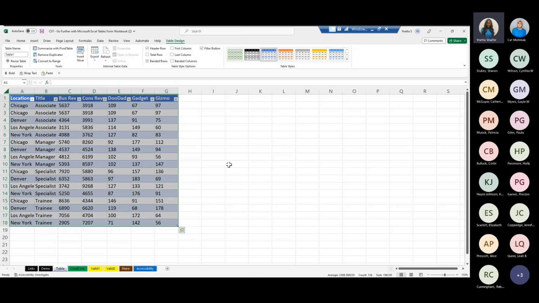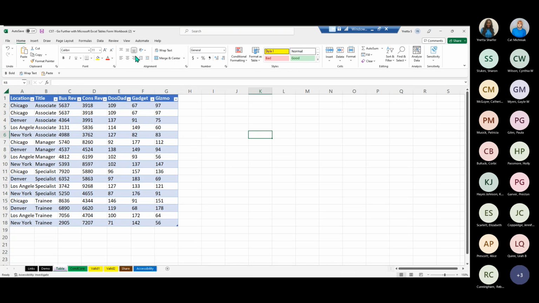If you look back up top to your ribbon, right next to help, you're going to see table design. Do you see how now I have the option of table design? However, if I click away, as you can see, the table design option goes away as well.